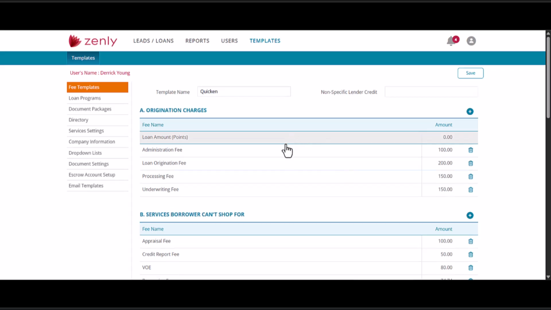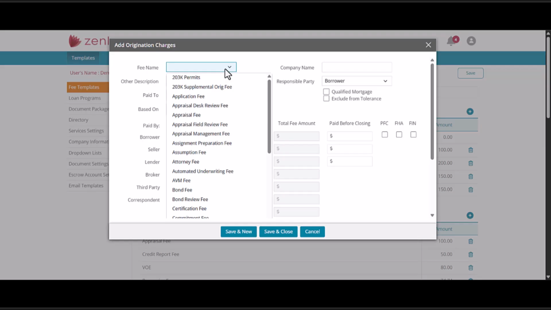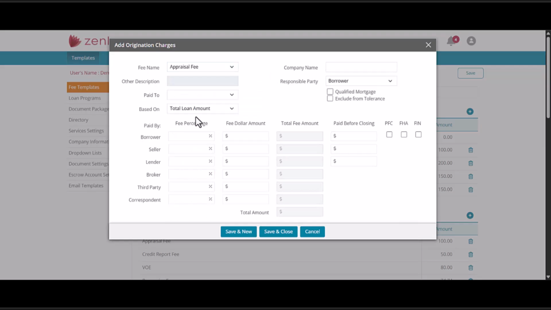If I wanted to add additional fees to this fee template for Quicken, I can click on the plus sign on the section that I want to add the fee to. And I'll just simply come into this drop down, select the fee that I wanted to add, select who the fee is paid to, and then down here you have a choice to put a percentage or a dollar amount. And I'll just put in a random dollar amount here for this example.